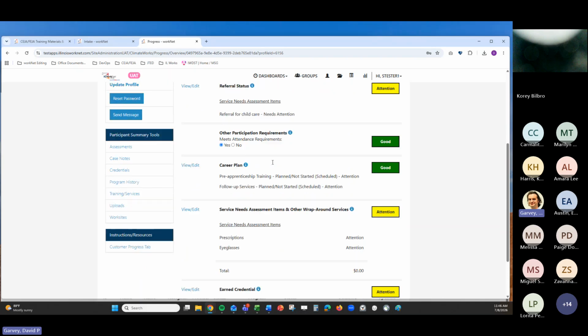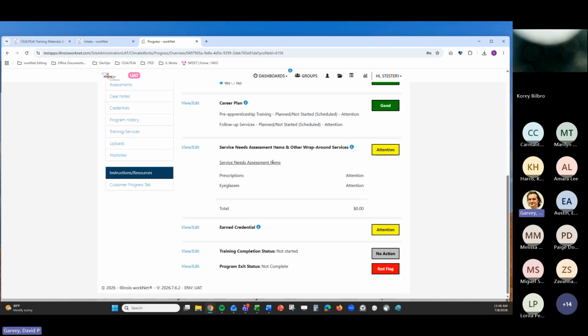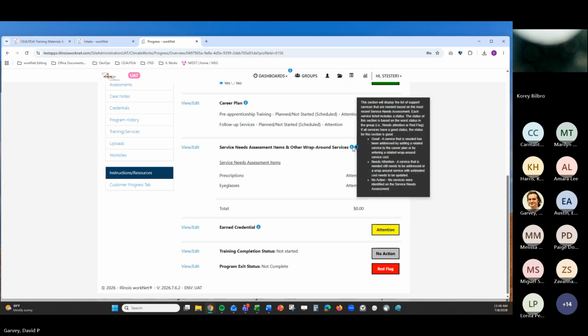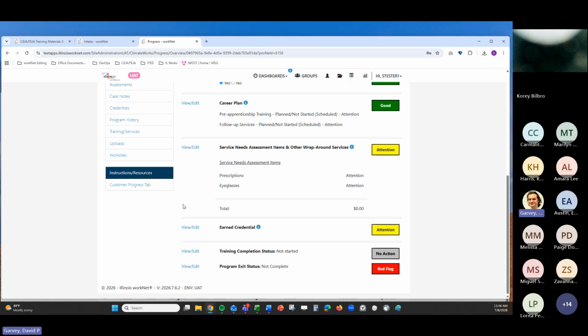And for those items that we said under healthcare in the service needs assessment that we would provide in-house support for, prescriptions and eyeglasses, the system is flagging that here, that we'll need to add that through the career plan with a barrier reduction service.